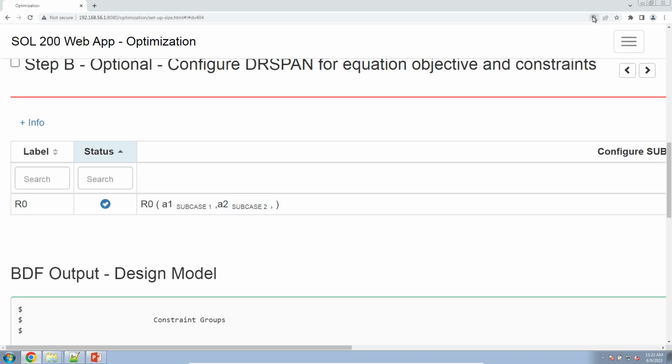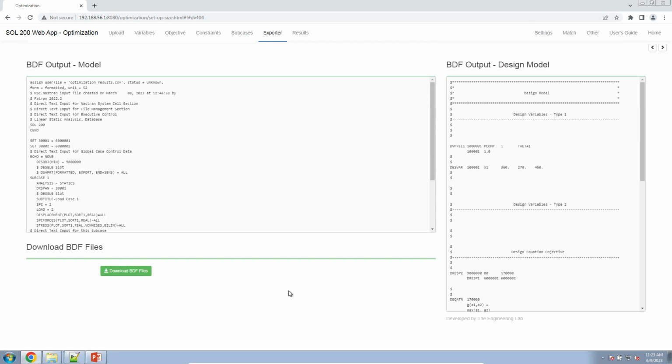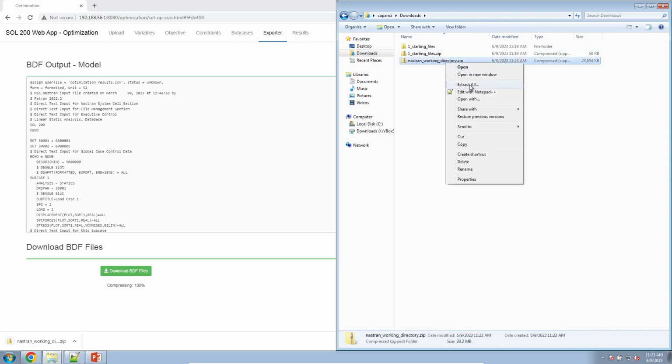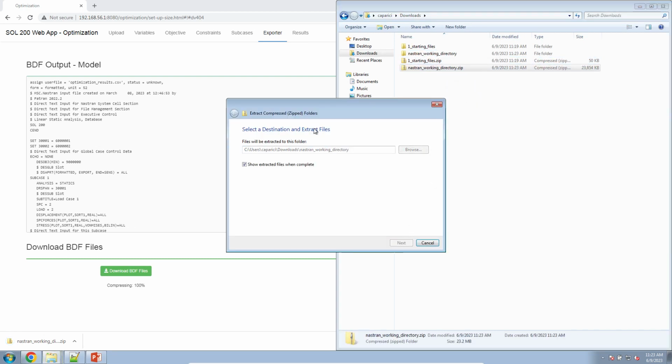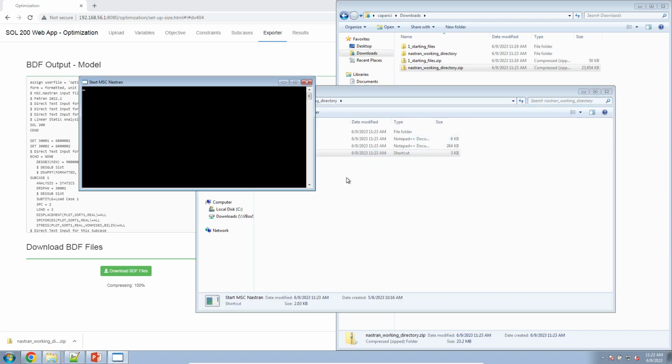And then if I go back to the exporter, you'll notice that the error goes away. I'm now ready to download this set of bulk data files and perform my optimization. So let's go ahead and click on download, and we will extract the contents, and we'll start MSC Nastran.